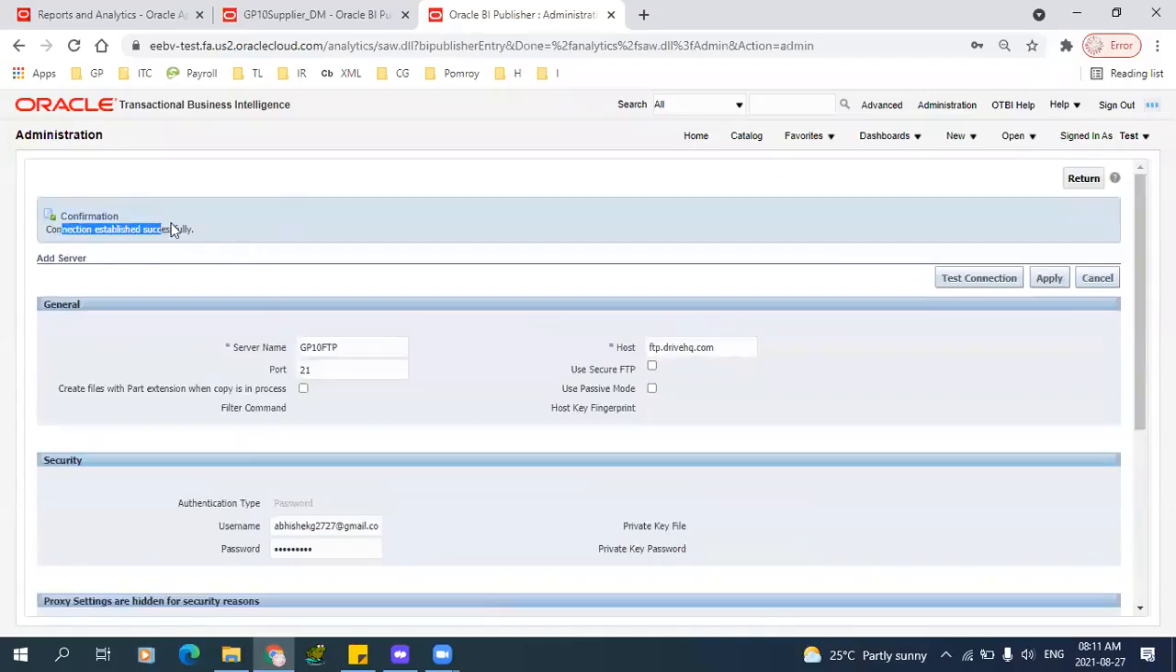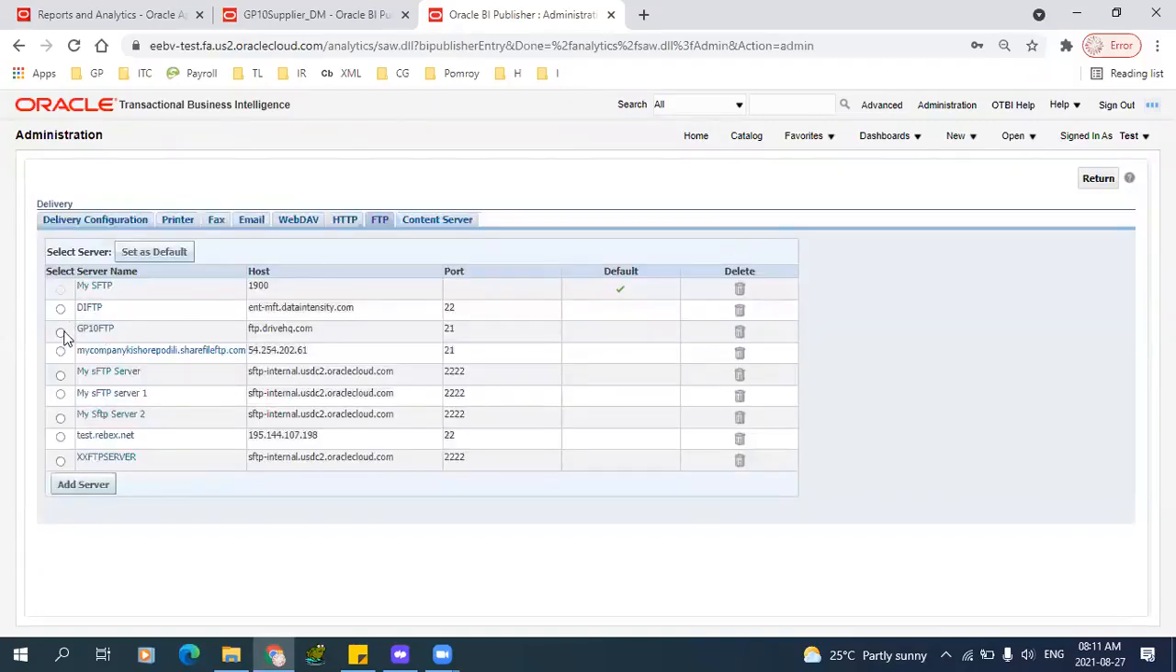Yeah, the connection is established successfully. You can remove use secure FTP; do not enable this. The connection is established successfully. Just try to apply. Now this is my GP10 FTP. Now you can use it in your SQL statement in order to place or copy your output files to your respective server location.